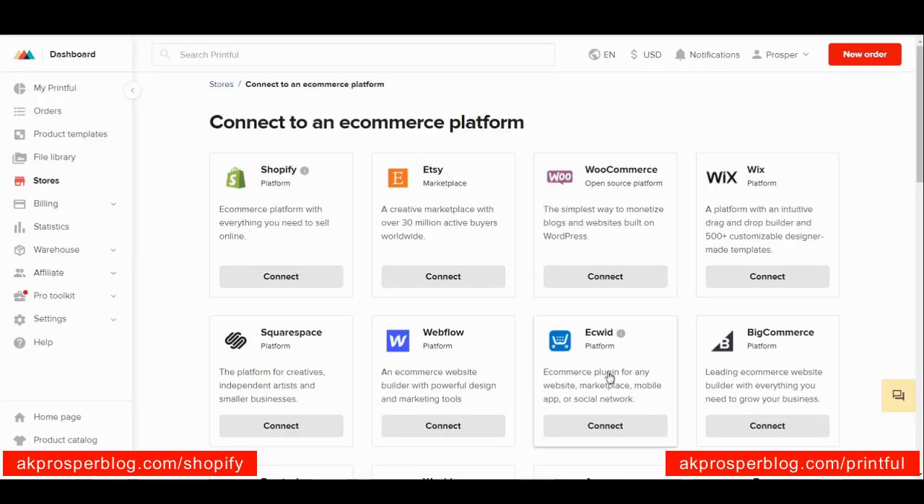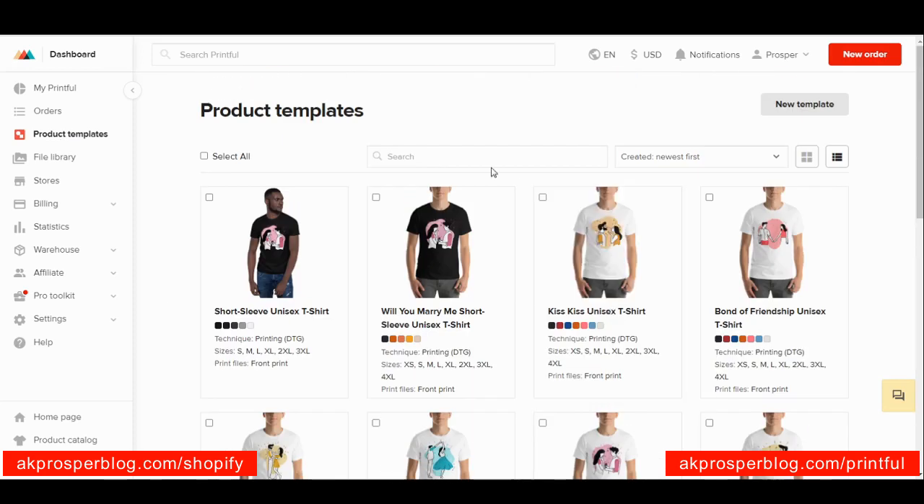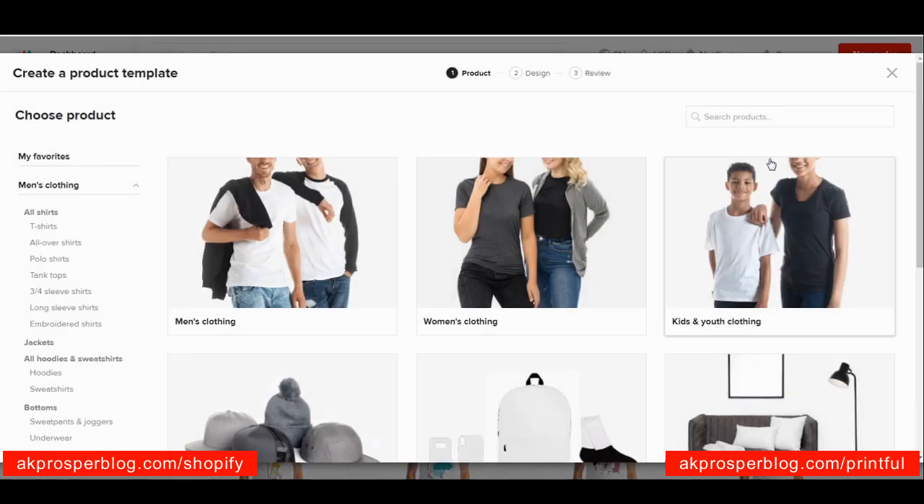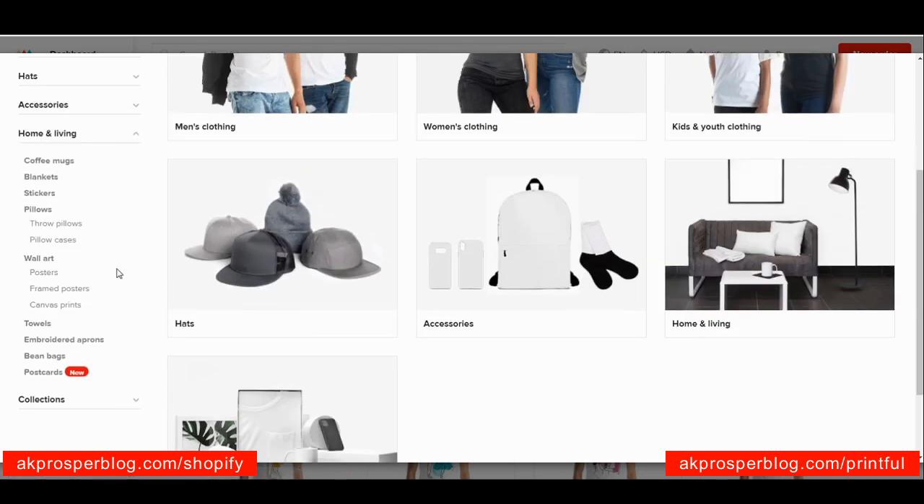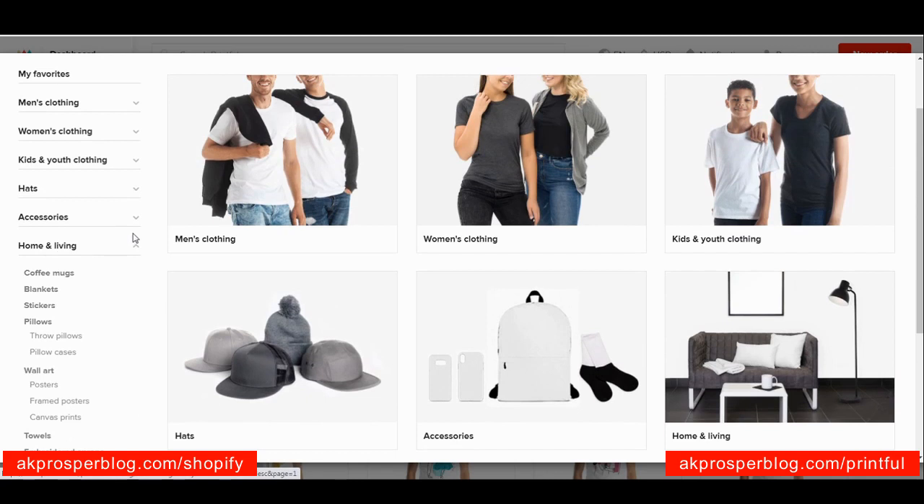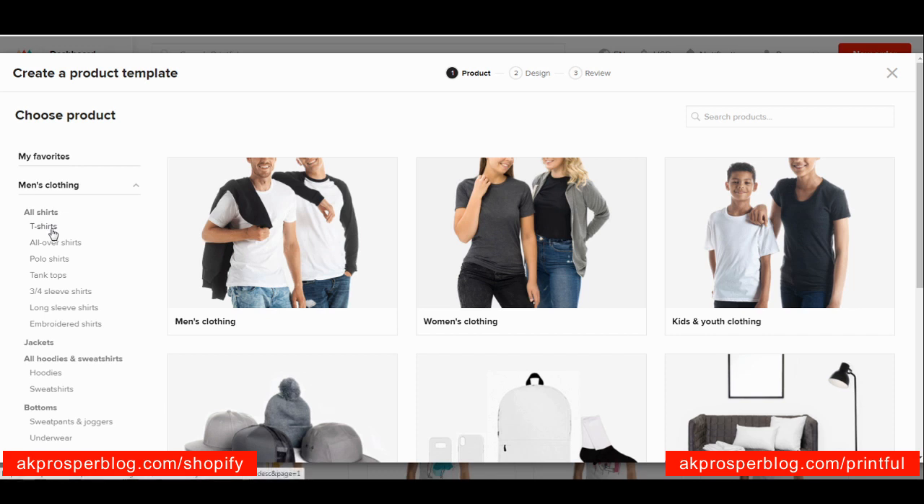What we want to do now is to create a product template. To do that, you click on product templates. I already have some product templates here, but if you are viewing this page, you won't have any product templates. So what you have to do is click on new templates. With Printful, they offer different print-on-demand products. Apart from t-shirts, they have other things like kids clothing, accessories, homes and living. Under homes and living, we have coffee mugs, blankets, stickers. Under accessories, we have bags, phone cases, jewelries. It's the same process for everything. I'm going to be working with t-shirts, so I'll click on t-shirts.